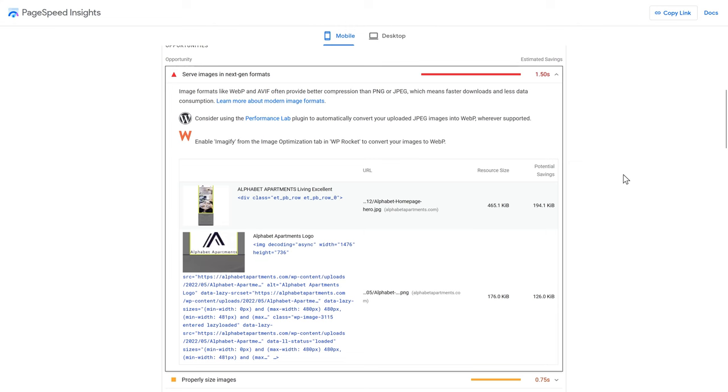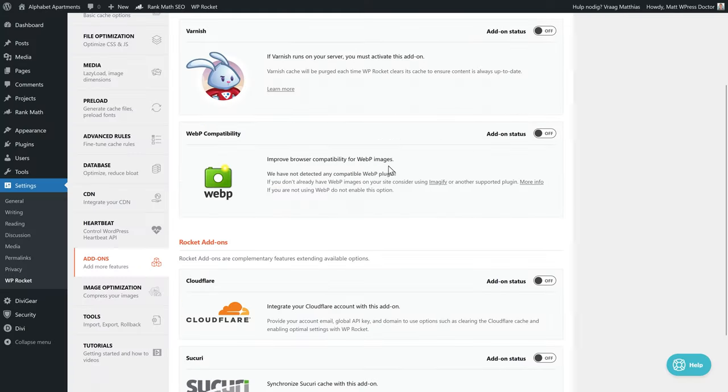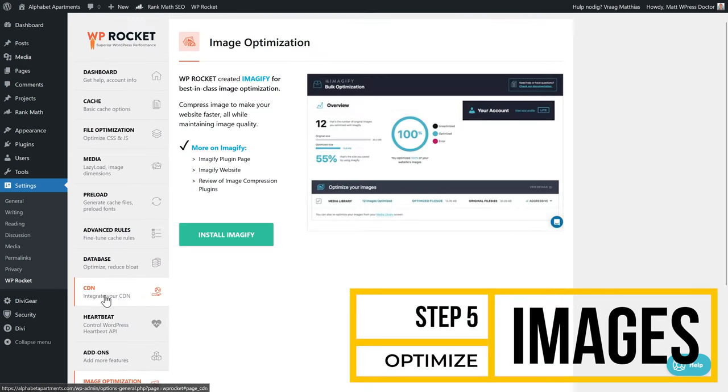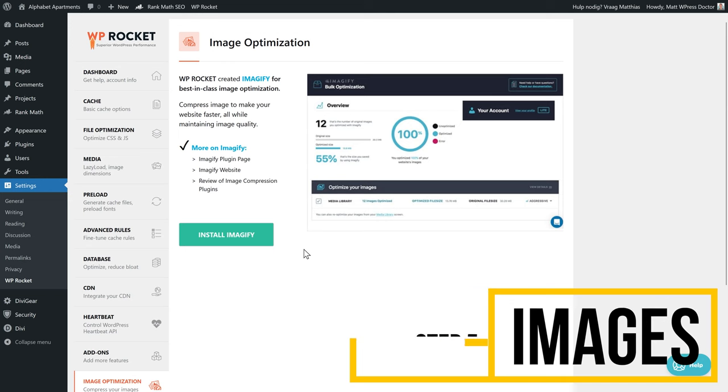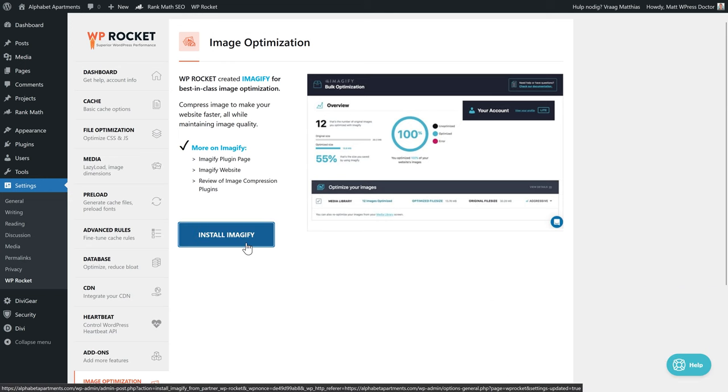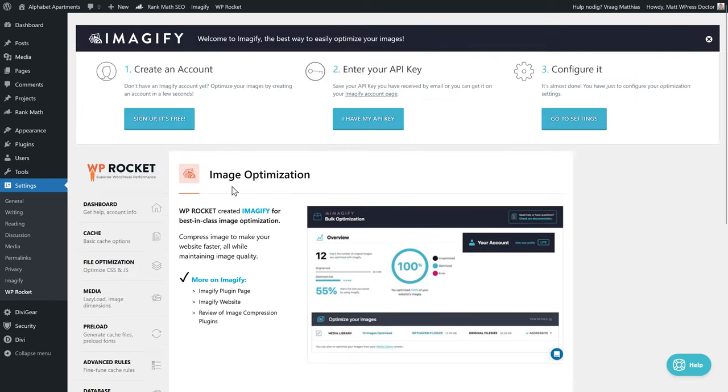Why is this Japan? So the next thing to improve are, of course, these images. The people of WP Rocket are very smart. So what did they do? They created an image optimization plugin just to do this job. So let's press on Install Imagify over here, and then it's immediately installed on your website. That's great. The first thing we need to do is create an account. Press on that one, sign up, it's completely free.